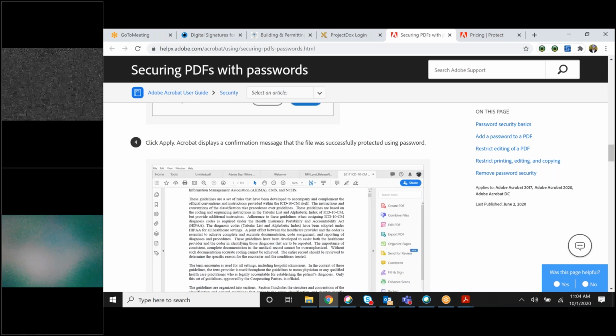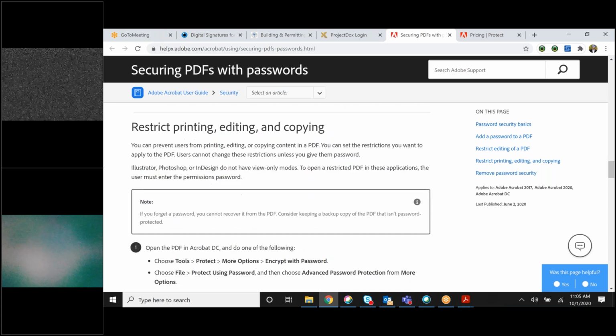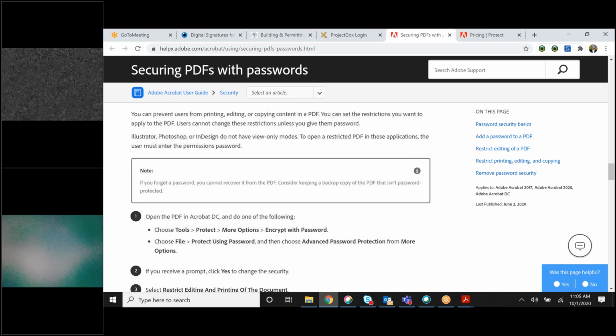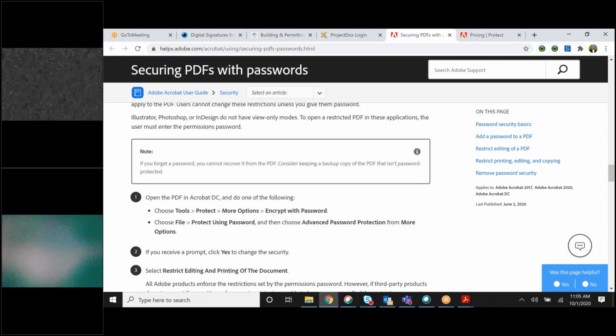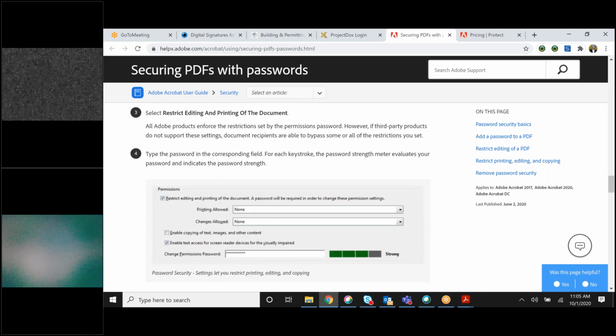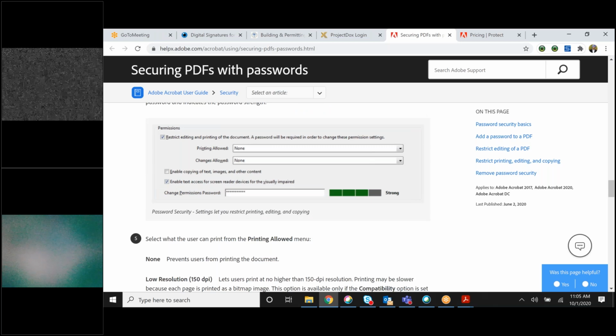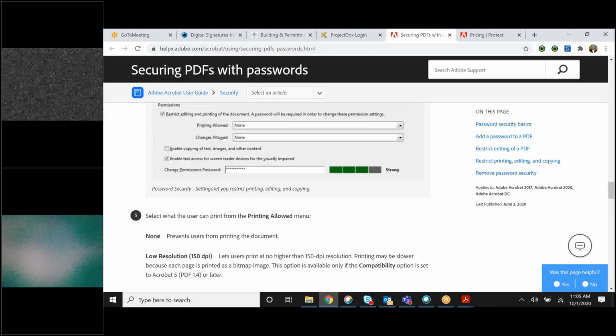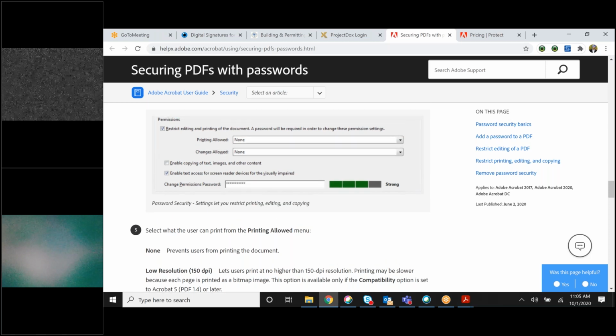But sometimes when files are submitted to us, they actually restrict additional items. And then that becomes very difficult, because then we can't do markups. We can't even approve it right there. Right. So right there, Harinder, you see it explains changes allowed, printing allowed. That's where they can set all those security settings. Yep, and that's a password thing.